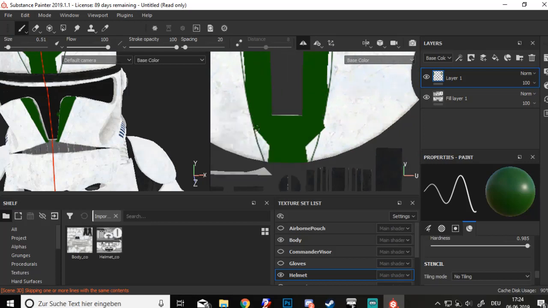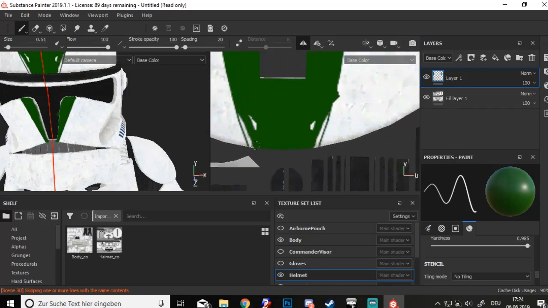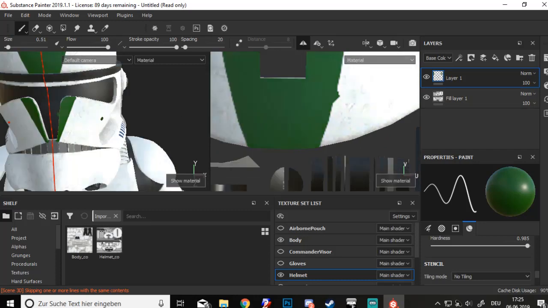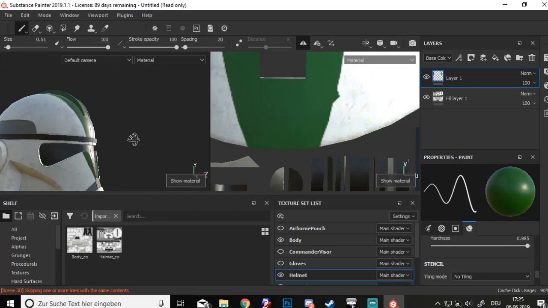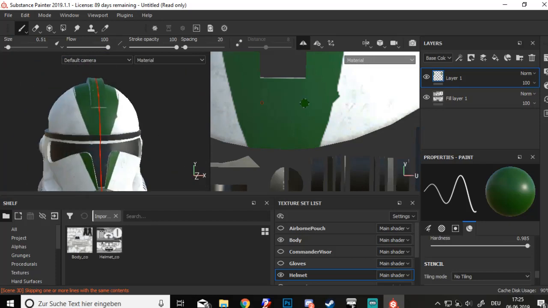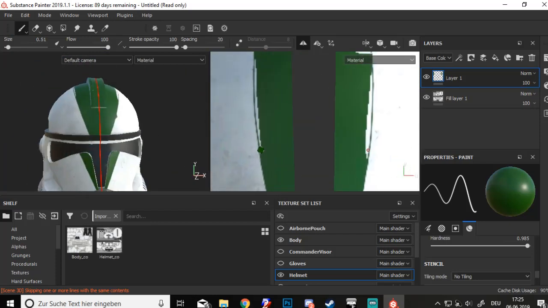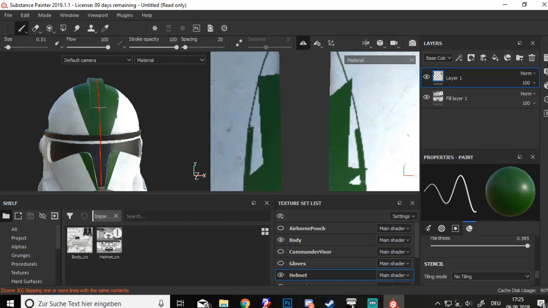As you probably noticed, I kept my materials off to see the colors better, but once I turn them on, you can see it looks a bit nicer with the shadows and the lighting. But I usually keep them off most of the time because of the selecting of colors and stuff.